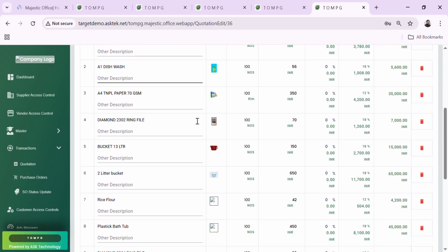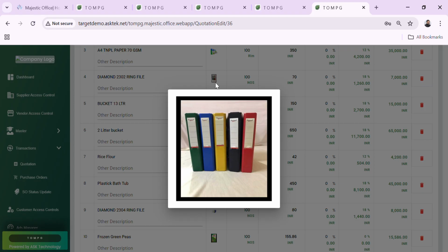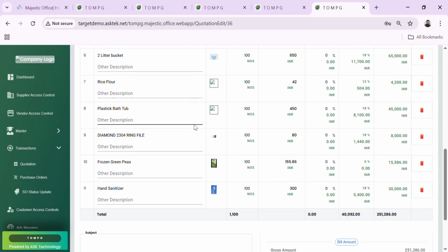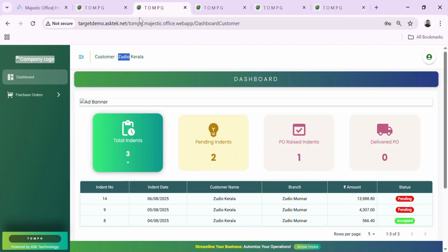Now, as per the quotation, the indent users will be able to review the products. So this is the quotation. In this quotation, we have given all the price, rate, everything, right? So now, coming to the indent user, I am going to raise an indent from Kerala.